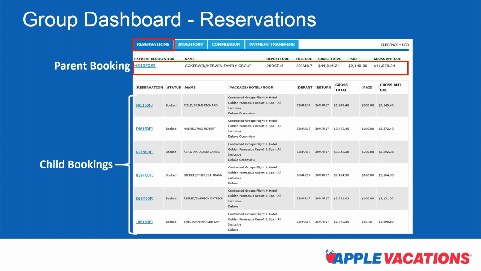Now, this is all available to you on the dashboard anytime you go on to your system and click on the link. But if you're someone who likes to have a hard copy of your group booking, which you can't see on this screen, in the lower left-hand corner there's an icon that you can click on that will take all this information and export it into an Excel sheet that you can print out and keep in your file. So if you like that, that's available to you.